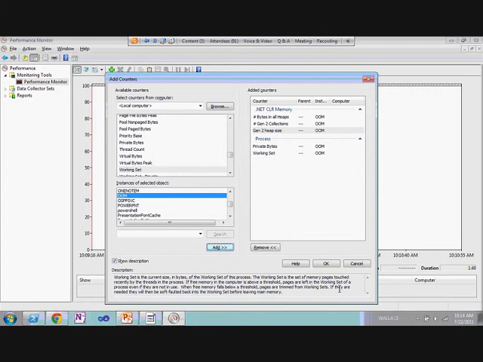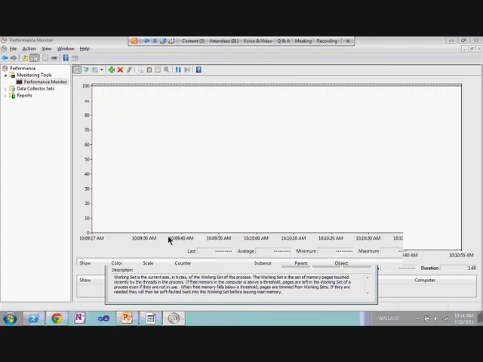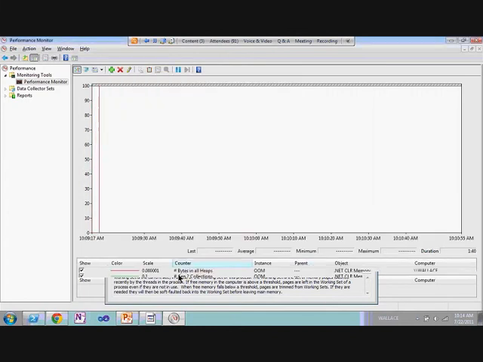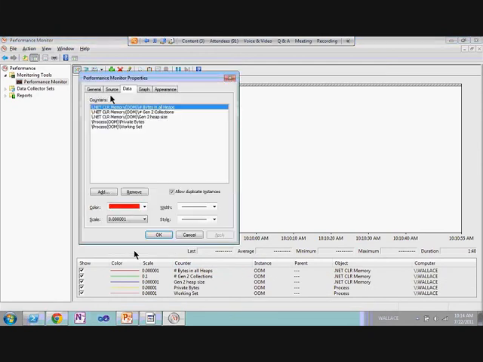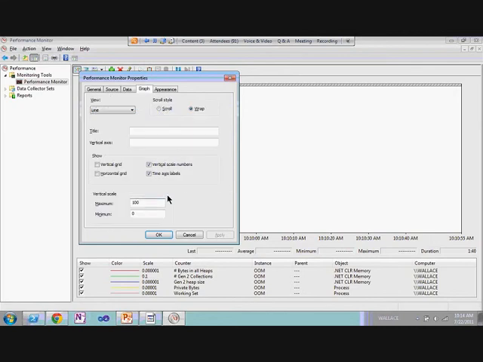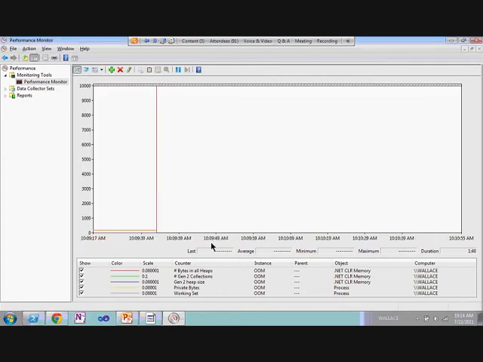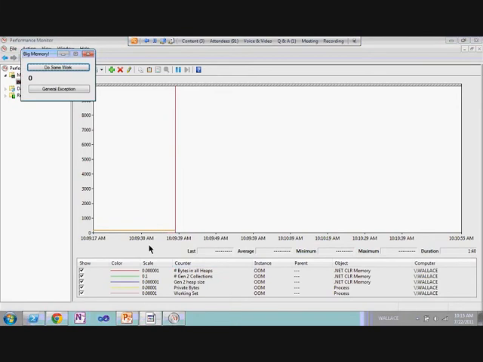So I've added these performance counters here, and we can keep an eye on them here. So I'm going to set the y-axis here. Let's go to the properties. I want to get the properties set a little bit better. Let's set our vertical scale to 10,000, so it's a little more reasonable, so we can see a little better information. So this little out-of-memory application is running, and this is kind of boring.